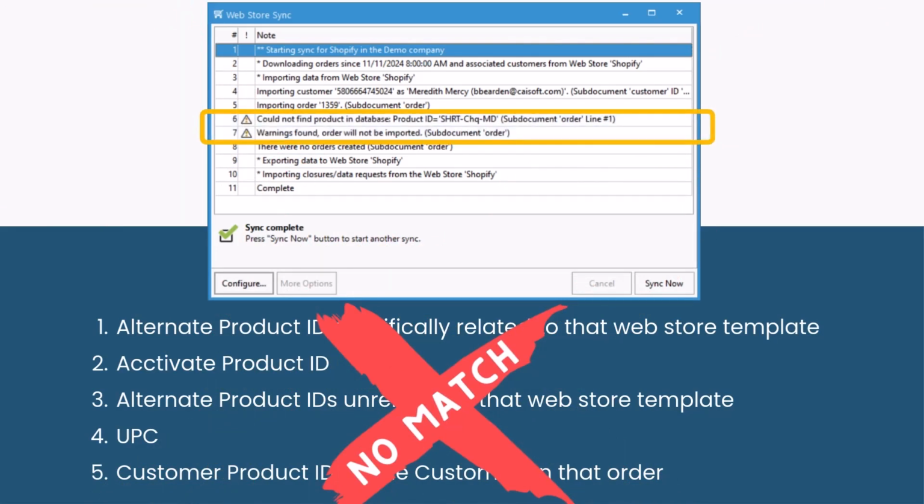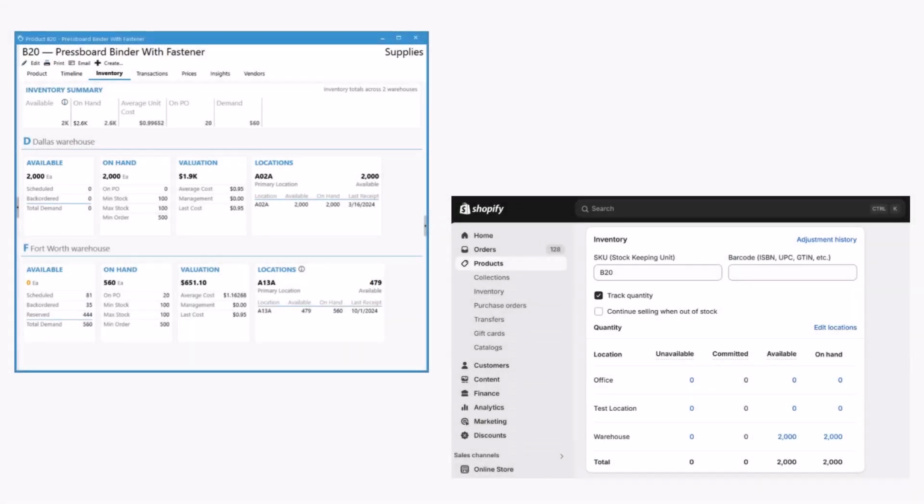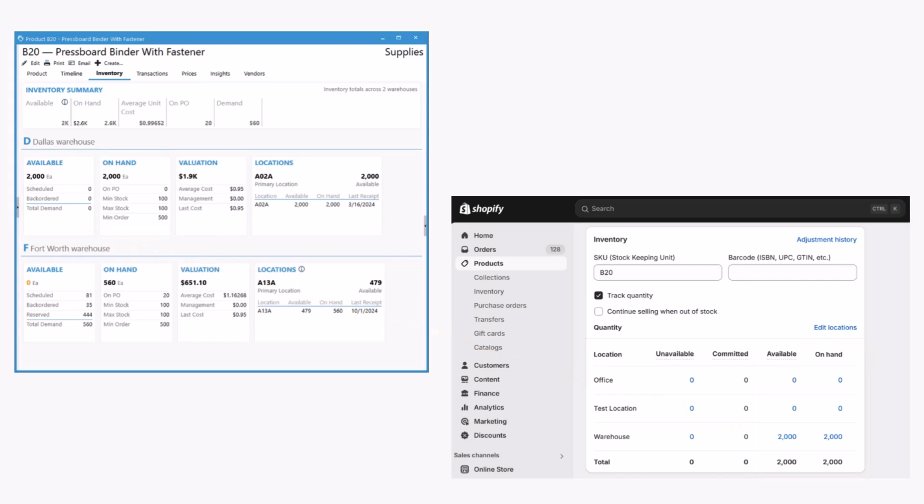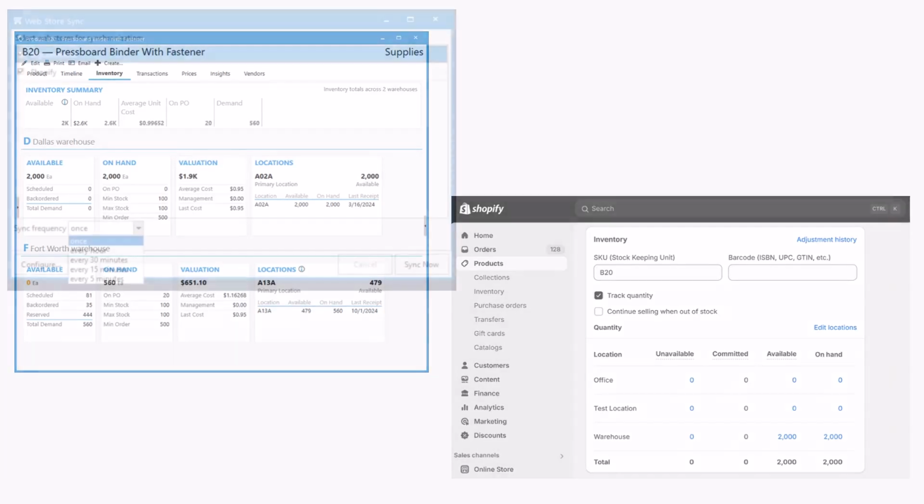This gives you an opportunity to set up any products or alternate product IDs so that the order is created correctly. Optionally, inventory availability and shipping information can be exported to your web store. You can choose to export available quantities for some or all of your Acctivate products and warehouses. This ensures that your web store is always up to date with accurate inventory levels. Similarly, Acctivate can export shipment tracking information back to your web store so that your customers have real-time information.